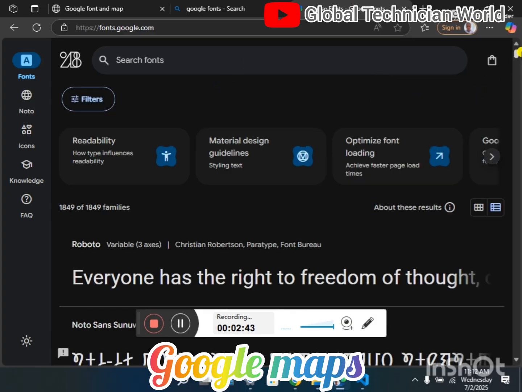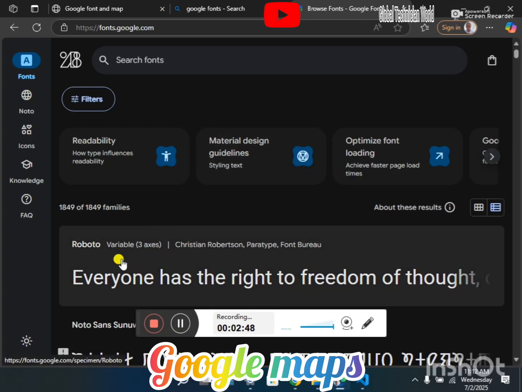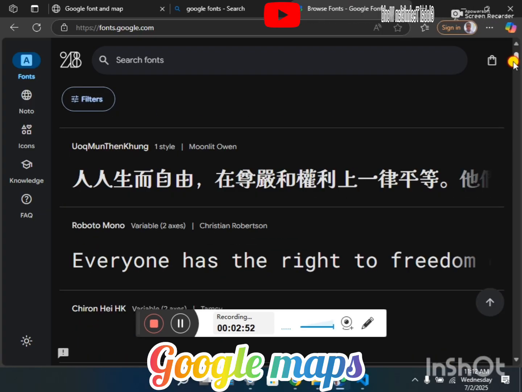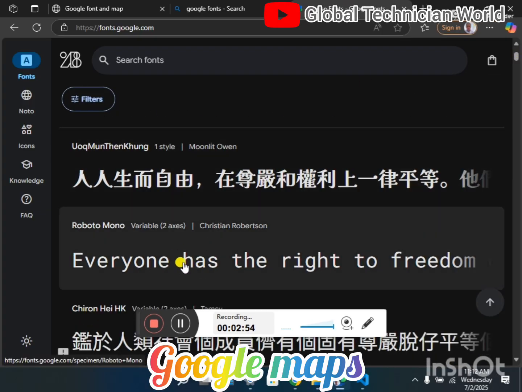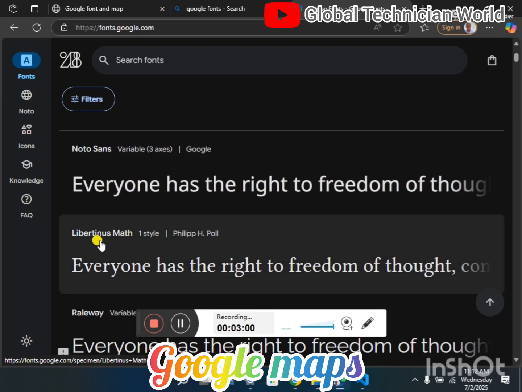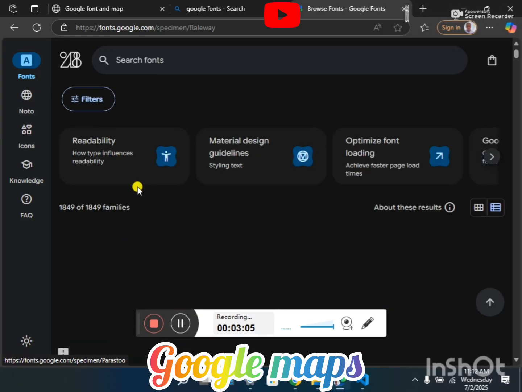Right, so see, the most common is this Roboto. This one here. Let me look for something more different. Let me do this one. This is Roboto, so it's still Roboto. Chinese. No, not the Chinese. Let's use this one. We'll tap on it.